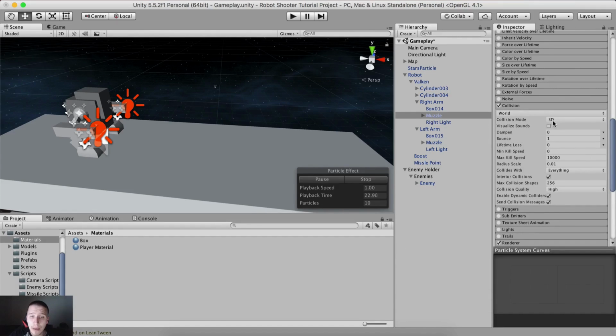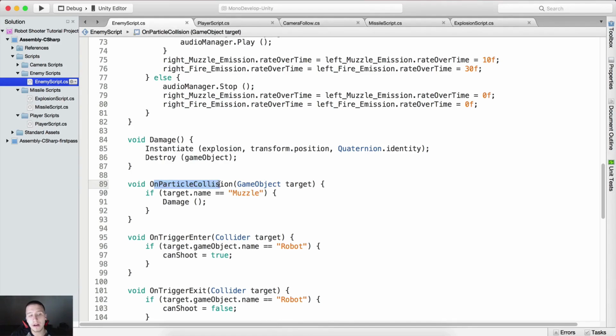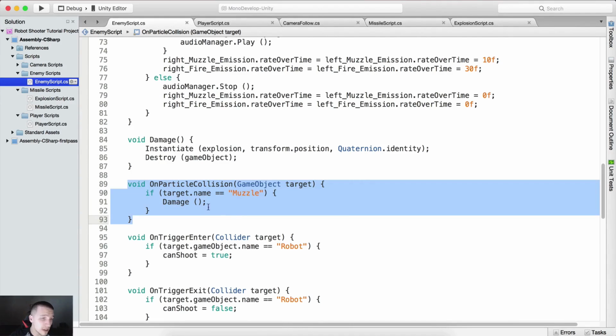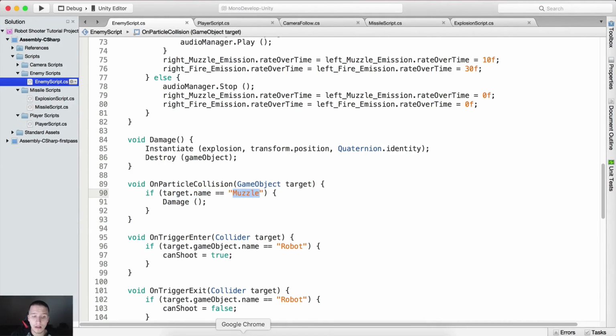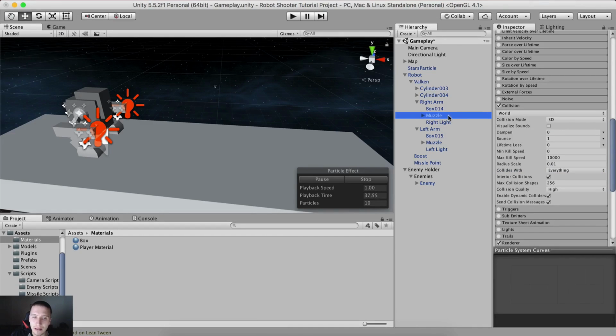So notice here collisions is checked for particles, and now we collide with everything. This is with which layers we are going to collide, with every layer. And also enable dynamic collision, send collision message needs to be checked, because then we are going to send a message to on particle collision. So here we can test the name of the game object. Why we're testing if the name of the game object is muzzle? Because notice here, it's called muzzle. The game object is simply called muzzle.